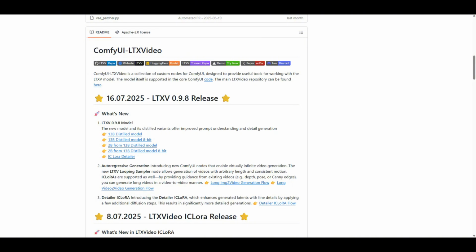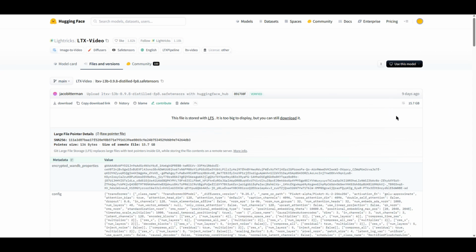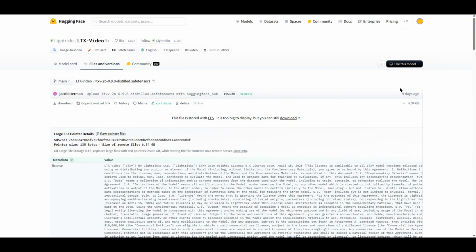LTXV's newest update comes with 5 models: the 13B distilled model and the 13B distilled quantized model, featuring fast video generation with rich details. The 13B model requires 29 GB of memory, and the 13B quantized only takes 16 GB of memory. The 2B and the 2B quantized models both come from the 13B model. They require much smaller space but are super friendly to low-spec PCs. Both require just less than 7 GB of memory.